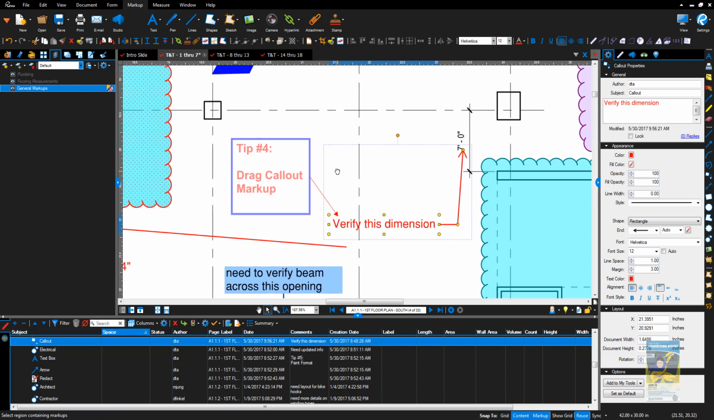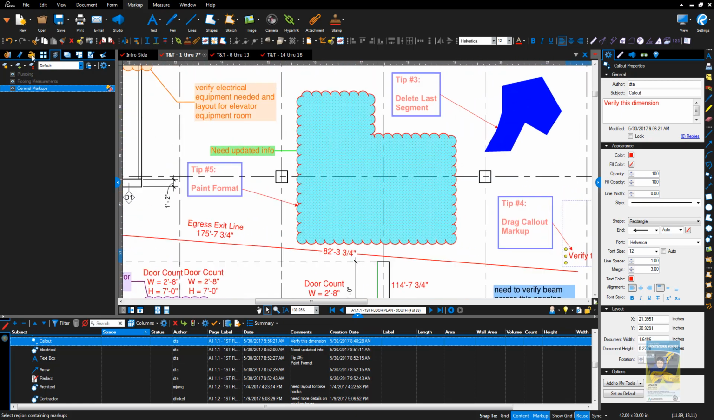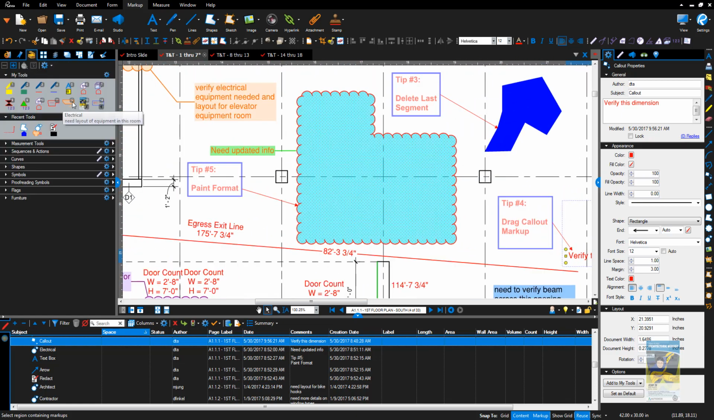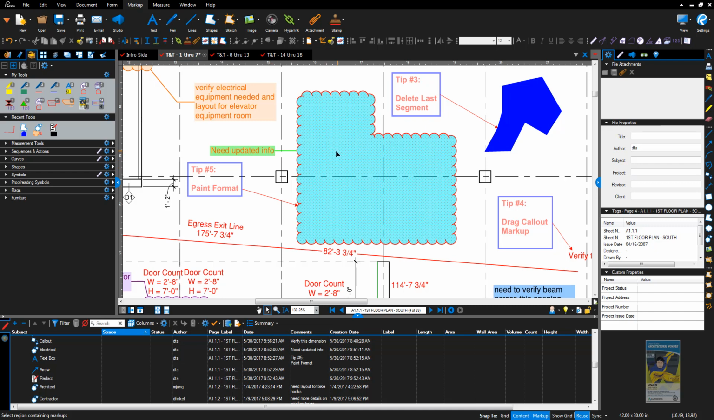Tip number 5 is using the paint format command. I'm going to head over to the tool chest. I have a particular markup here that's called electrical. And if I look at the properties of it, you can see all the information and how it's set up with color and color fill and hatching and things like that. I have a similar markup here, but it's got its own set of property information. And I want to change this data, the way this appears, to match that of the markup.